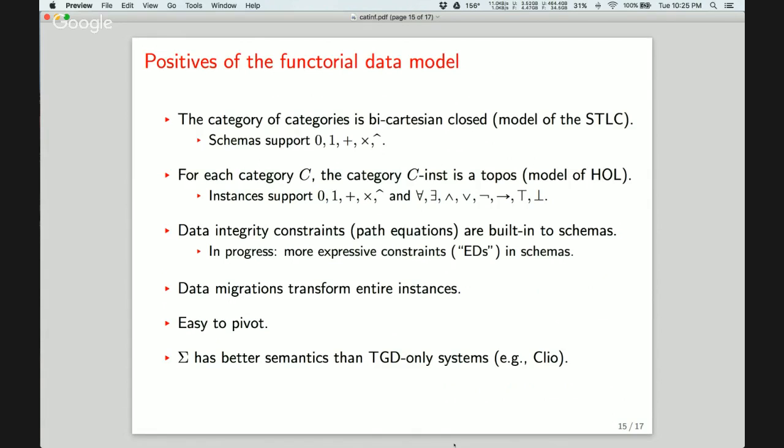So for example, you can add schemas together or union them. You can multiply schemas together. You can exponentiate them. And you find that they have enough structure to interpret the simply typed lambda calculus, which is a bit esoteric, but just goes to show you that there's a lot of algebraic structure in the class of all schemas.